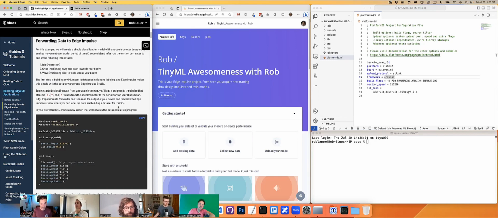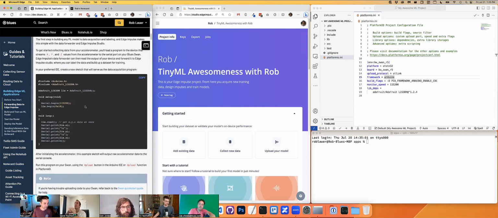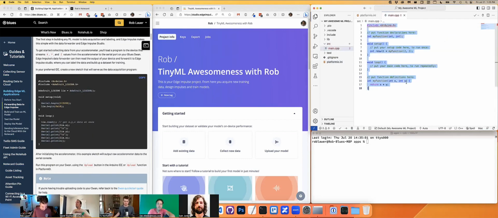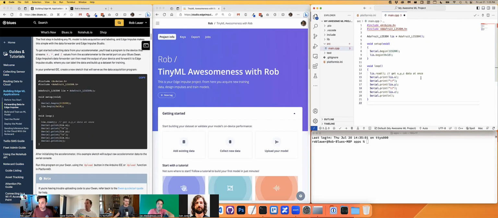But the first step is actually to make sure that the XYZ accelerometer data is coming through correctly over serial. So we've got a very simple sketch here that's just going to read data as efficiently as possible off of the accelerometer. I'm just going to copy this sketch. I'm going to open up my main.cpp file, Control, Command all, and paste it all in. What this is doing is initializing serial, setting up my accelerometer, and it's literally just pumping out the XYZ values as quickly as possible.